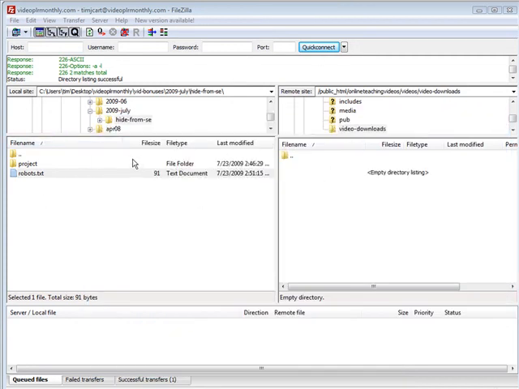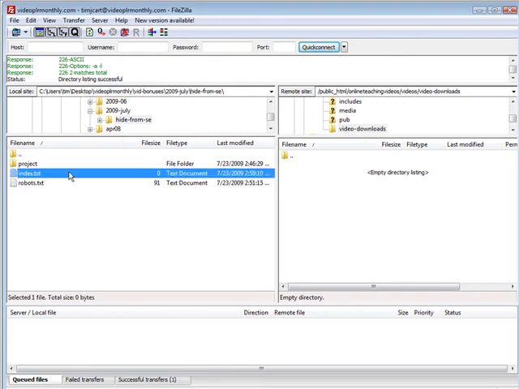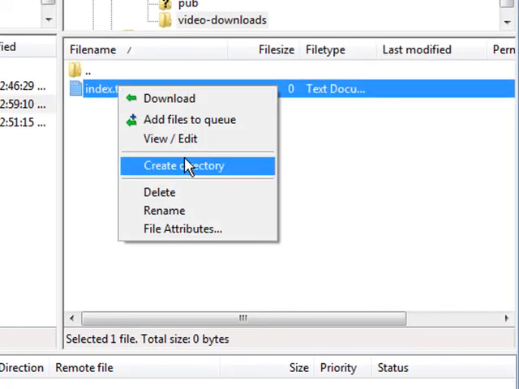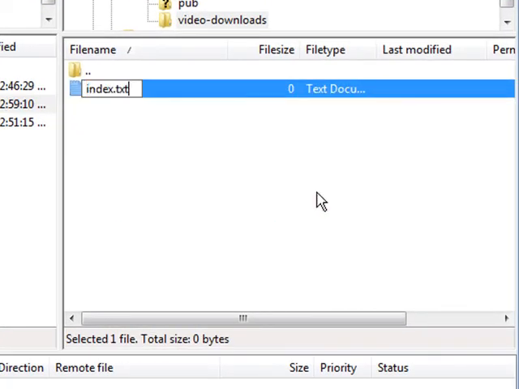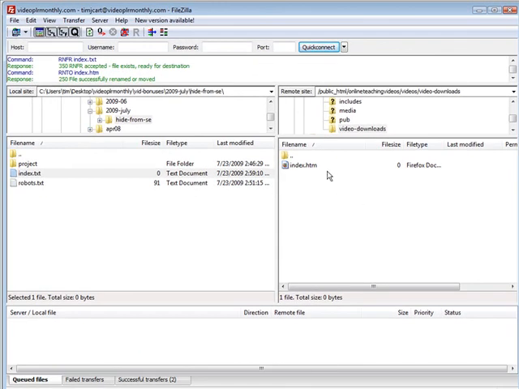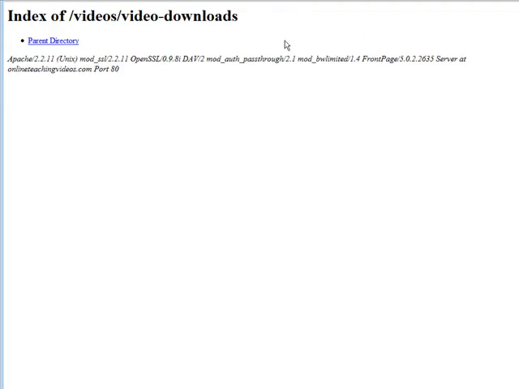Now let's refresh this over here. Okay, and there's our index text file. So all you have to do is upload that, and then let's rename it over here. Just put HTML on the end of it. Index.html. HTML is the best one to use. Okay, now let's go back here, and now let's refresh this page. Okay, as you can see, all you're going to get is a blank page.